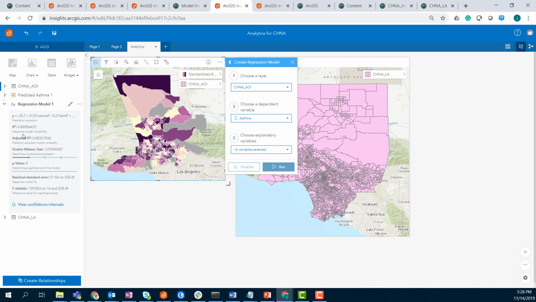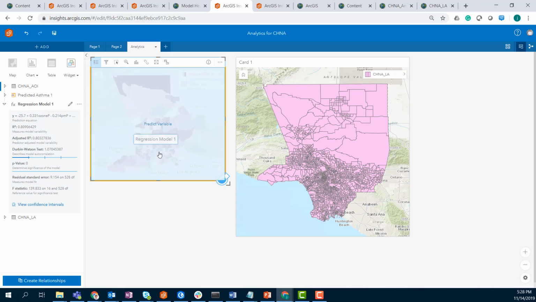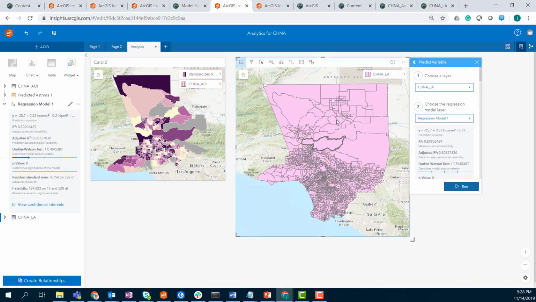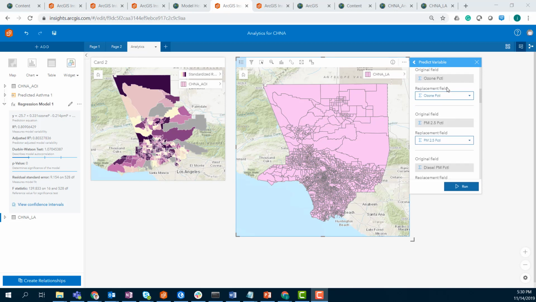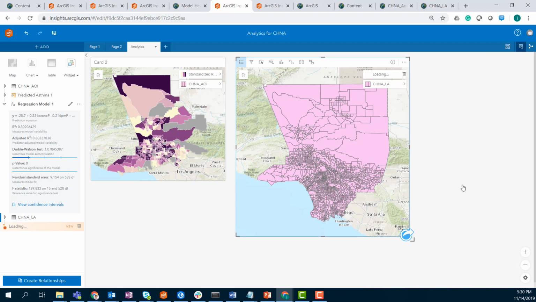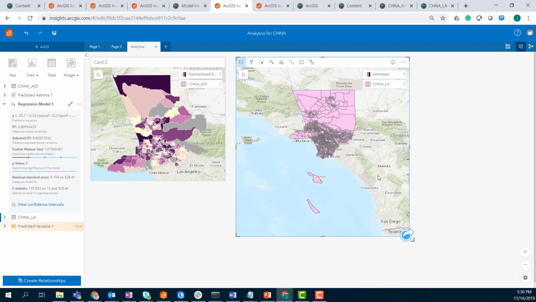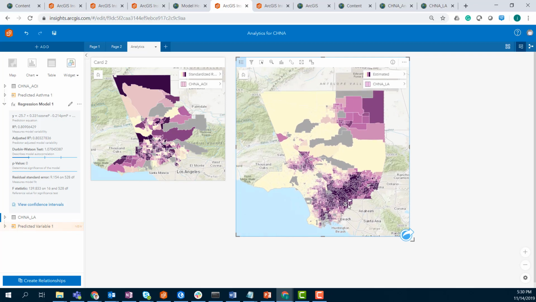So we will use this model to predict the values for a county. We just need to select this model, verify that all the fields match, and then run the model. As a result, we will get a prediction for the whole county.